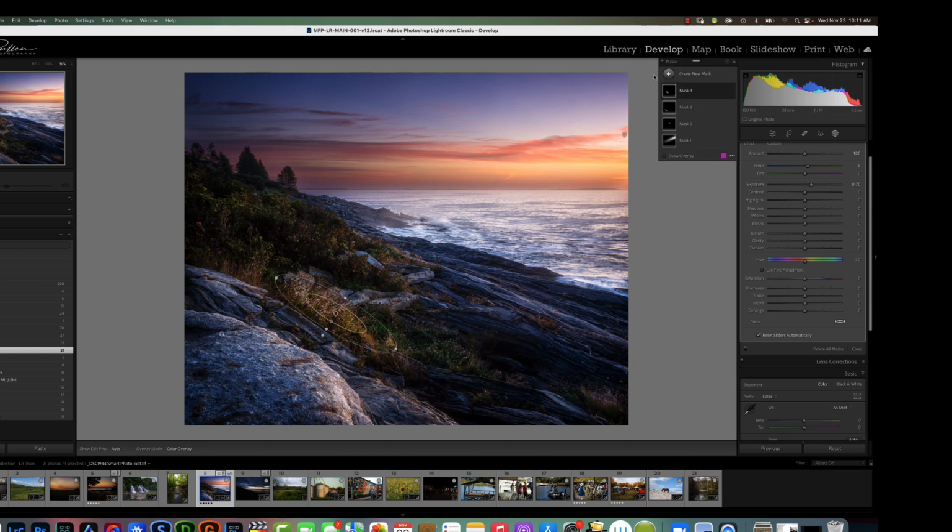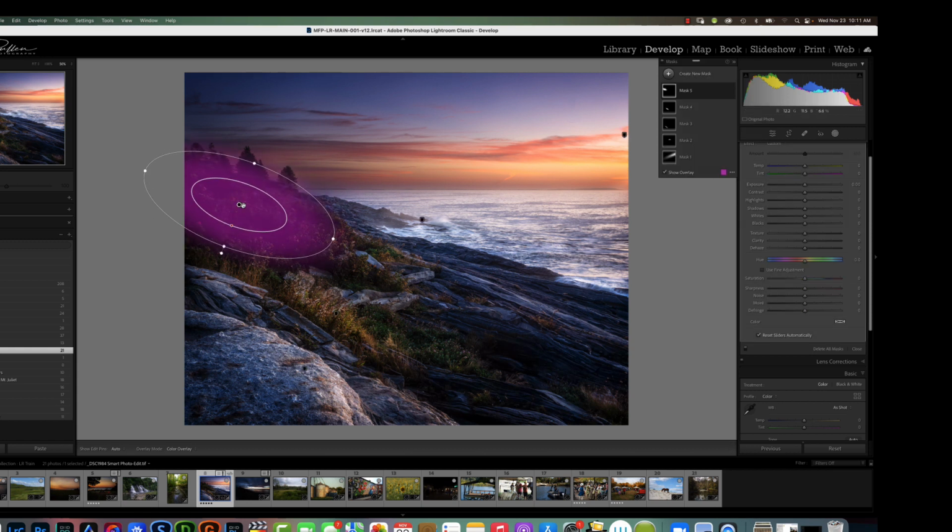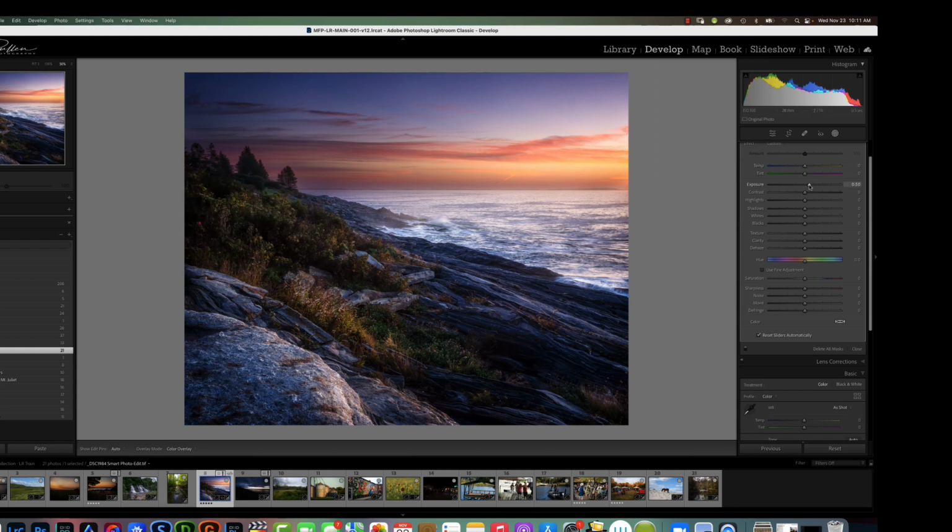Alright. I want to put a radial mask like we were looking at earlier. I want one right up here, because it is kind of brushing the tops of these plants here. So let's bring this up just a little bit. Let's warm it up a little bit. Maybe a little contrast. Give it a little white to brighten it. Again, we're just trying to be subtle. We don't need to be crazy with it.